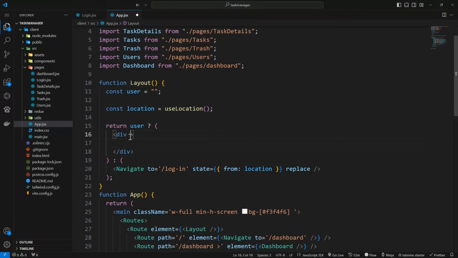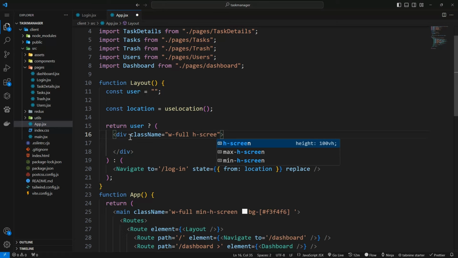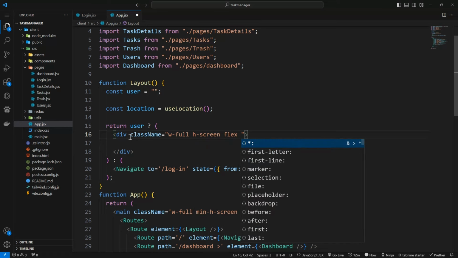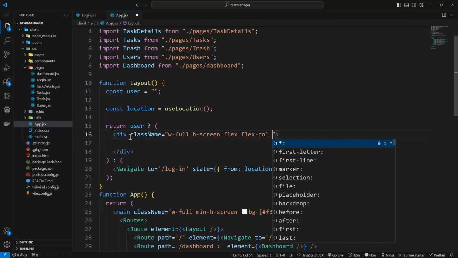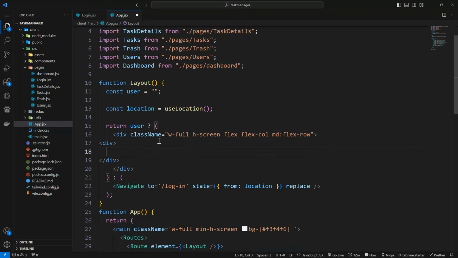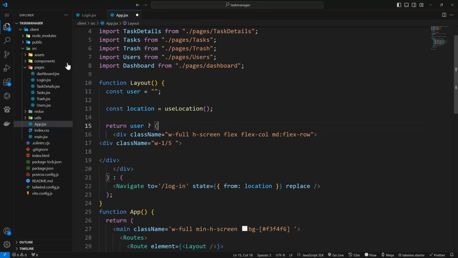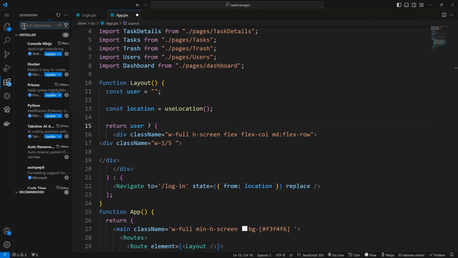Now let's provide some classes. As you know, we are using Tailwind CSS, so let's provide classes. If you do not understand any of the classes, you can go to the Tailwind CSS website and check from there. Okay, so width of full and height of screen. It should be flex column, right? On MD, it should be flex row. Great. Okay, so inside it we have another div. Great. Now this div, we have a width of 1/4, 1/5. Okay, if you hover, you can see that is 20%, and I'm using IntelliSense, which is I think Tailwind IntelliSense.